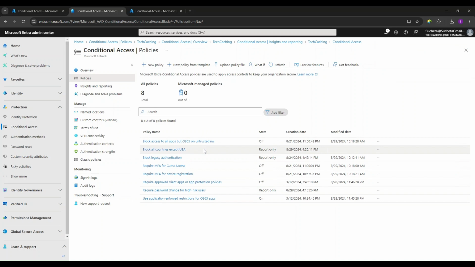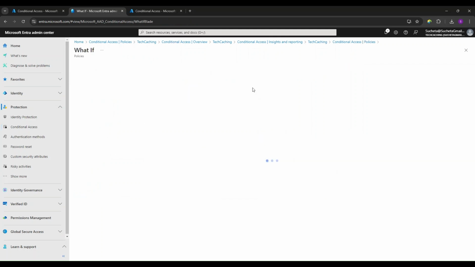Now, that's our policy creation. And like I said earlier, we do want to test first and see what things result with before turning on the policy or before expanding the policy into other users in the organization. So what we can do is do a what if.